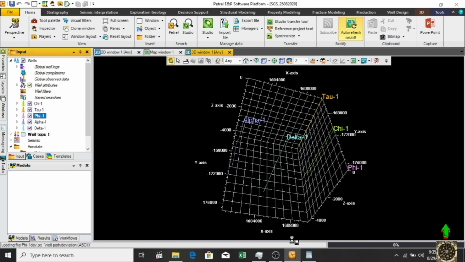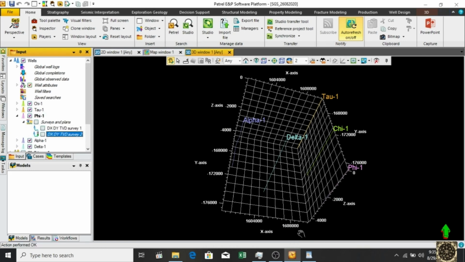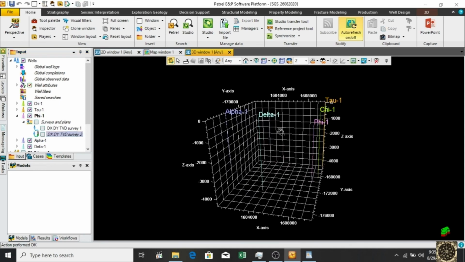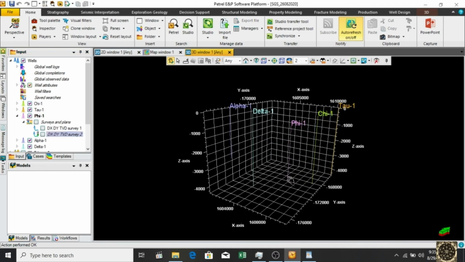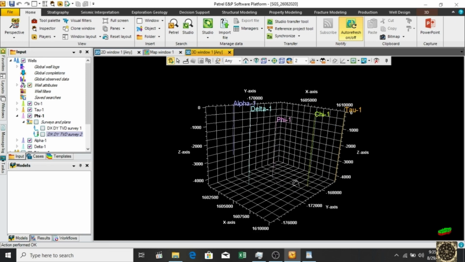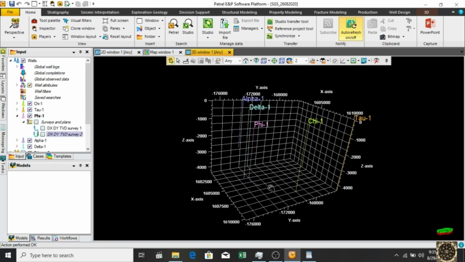Now we have to see the Phi deviation. So here you see very clearly, it's Phi, it's deviation. Let's turn off the axis. Yeah, here we go.